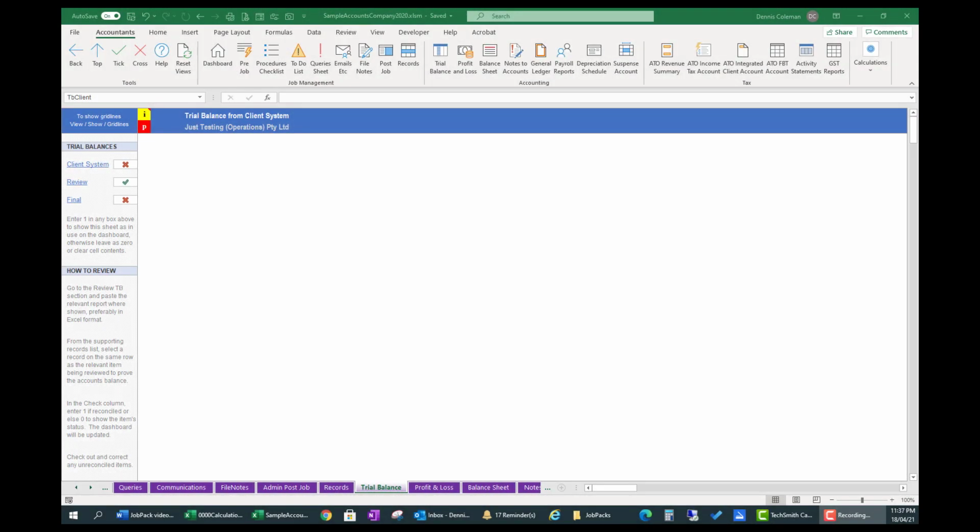When using the accounting report sheets, you have 3 options for posting financial reports. Choose either a client system report, a report being used for review, and if required, a final report when the job is completed. Make sure that you add a 1 alongside the relevant report to update the dashboard.